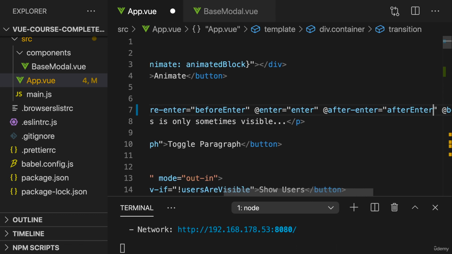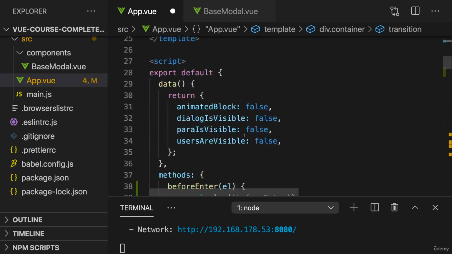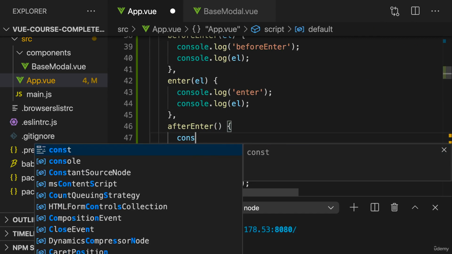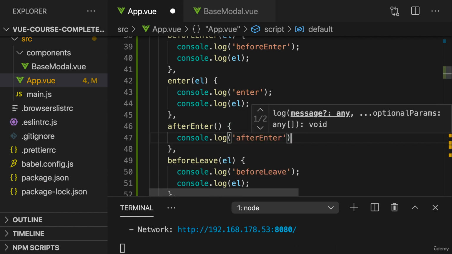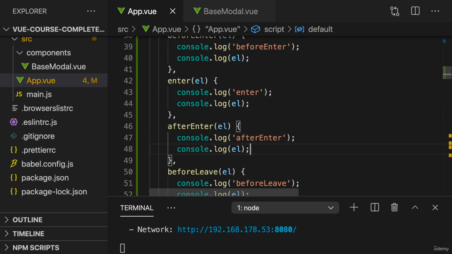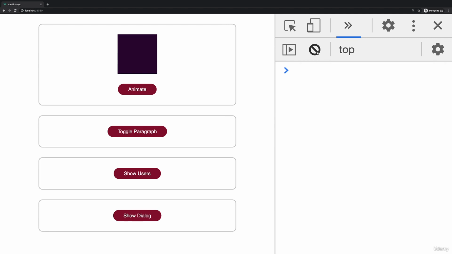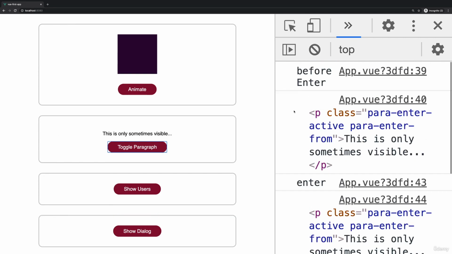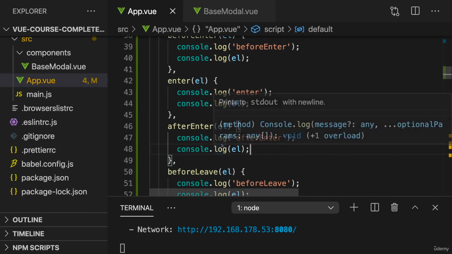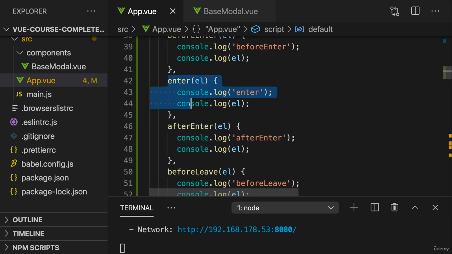And of course we can also listen to when the animation finishes with after enter. And here I want to trigger an after enter method, which we have yet to add. This will fire whenever the animation is done, the entering animation. So here I will add an after enter method, console log after enter, and here we also get the element. So if I print that here, save that and reload, click toggle paragraph, you see we got before enter first, then enter, and then after enter.